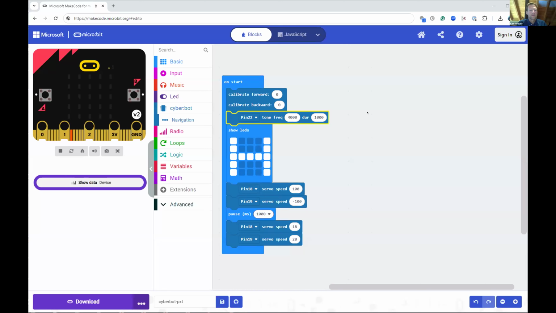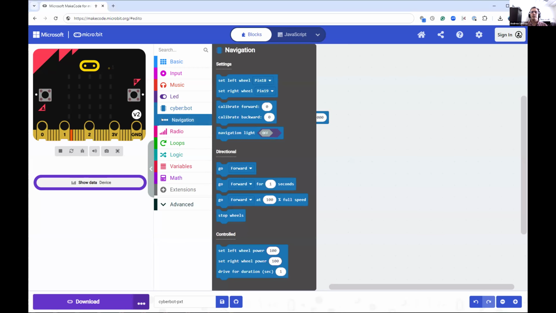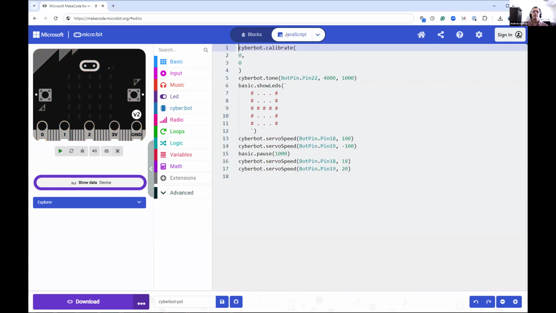Actually, Ken, could you bring that back up for a second? I'd like to see one thing. Sure. There you are. Okay. Ah, yes. So you see in the top center where it says blocks and then JavaScript. Let's see, so it does still convert it all to code. Very nice.